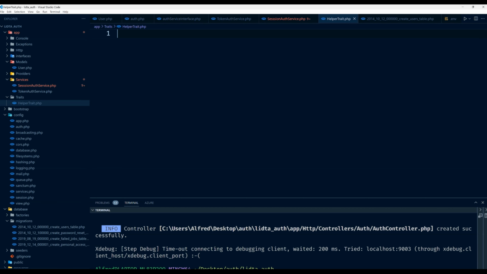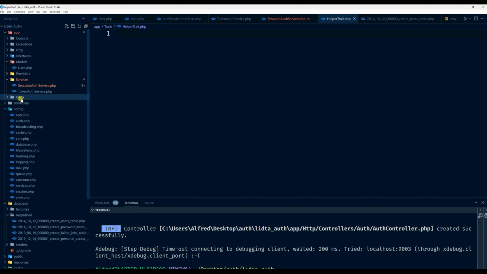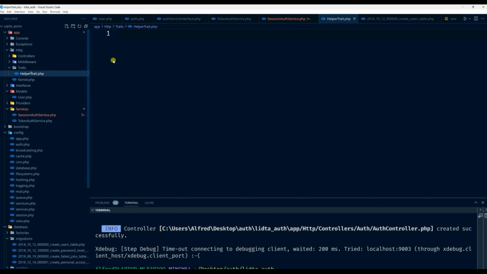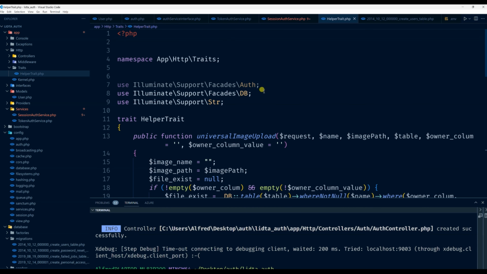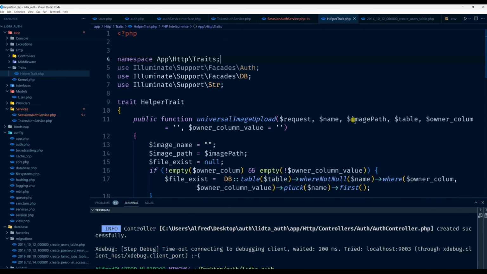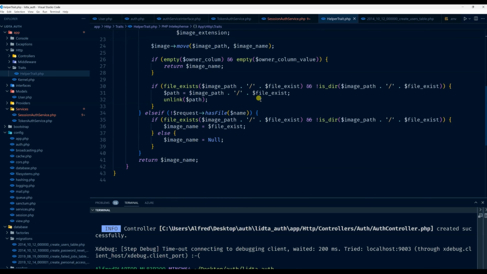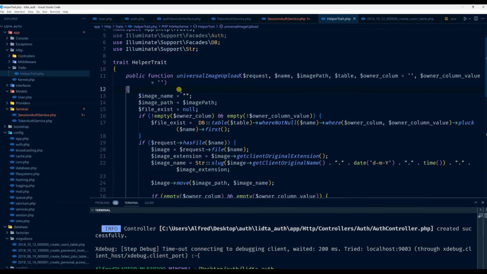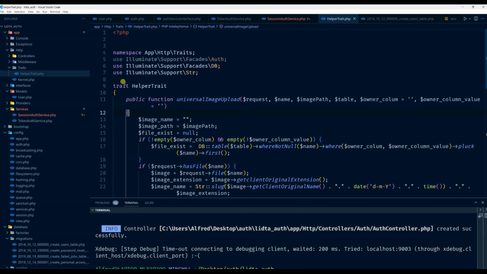And then I'll bring in the contents of this helper trait. Actually, for now, I only have one method inside this trait. And what we can do, let's go ahead and bring these traits inside the HTTP. I think that would be a better place to have our traits, right? So I'm going to go ahead and bring in the helper trait, and I'll show you what this function does when we start saving a new user. All right, so for now, that's our helper trait.